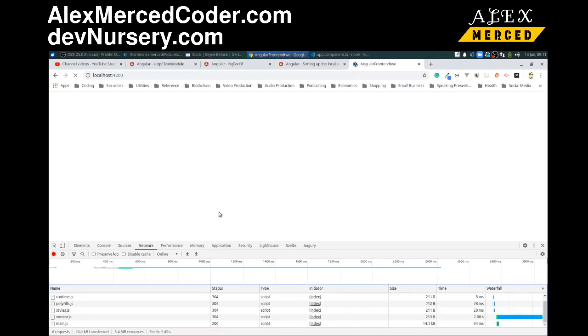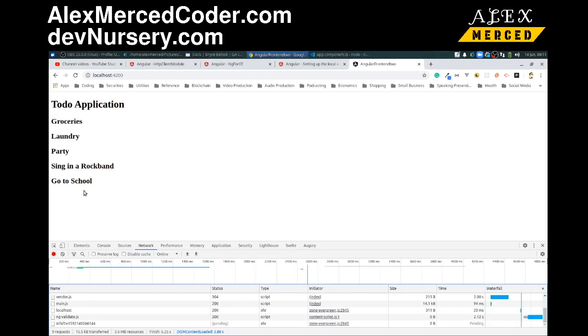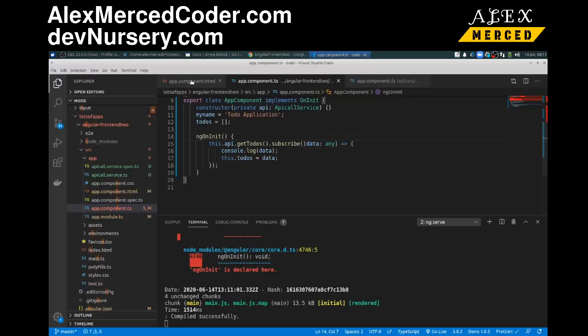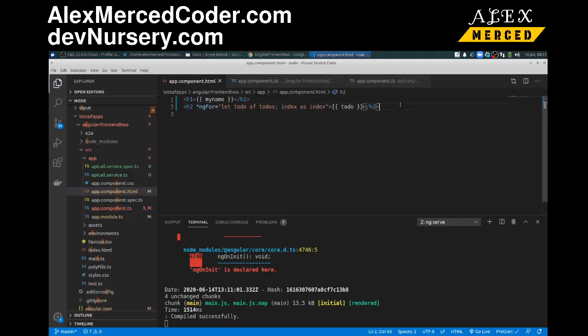And there it goes. That looks good. And there, so we grabbed all of our to-dos. Good. So grabbed all of our to-dos. Now we just need to create a button. So let's just sketch that out. Input type equals text.